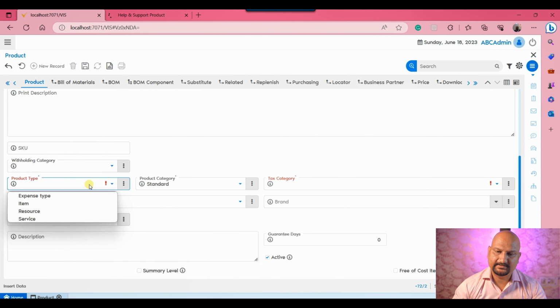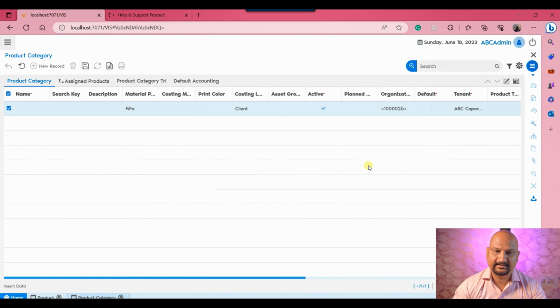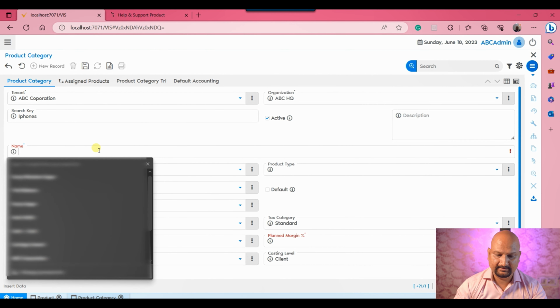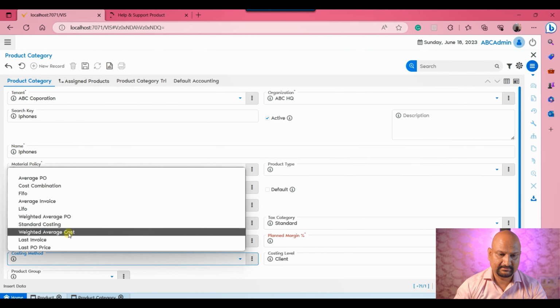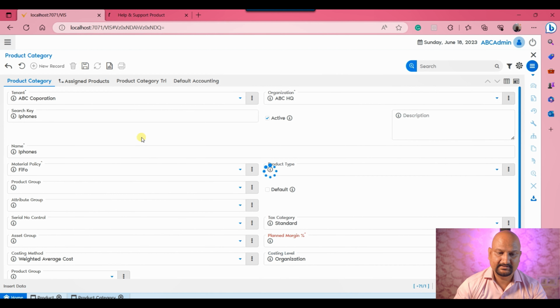Now the product type is one of the mandatory fields, so I'm selecting it as item because it has a physical presence. Which product category it belongs to, at the moment I have only two. So let's create one of the product categories. If I want to create a new product category, I would add a new product category called mobile iPhones. So here it is, the name is this, and it is weighted average, and say organization, and I would save this.